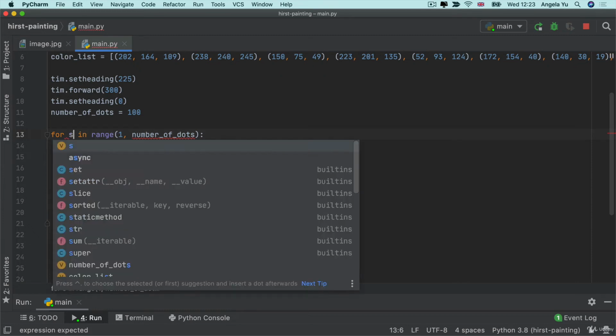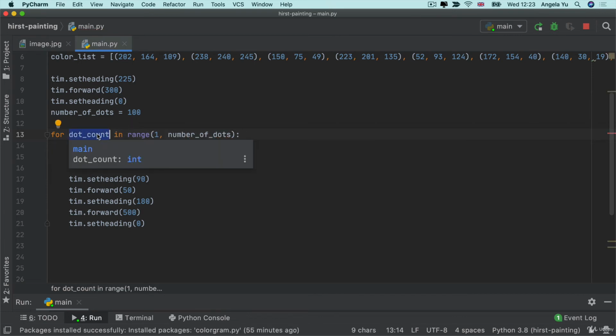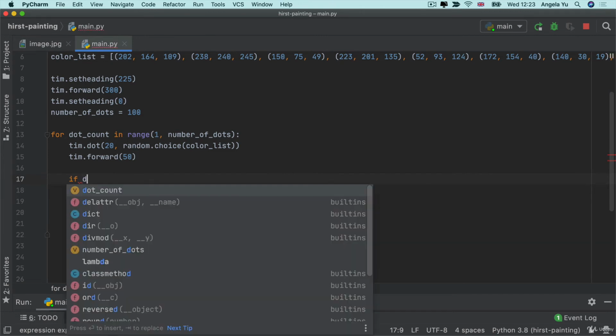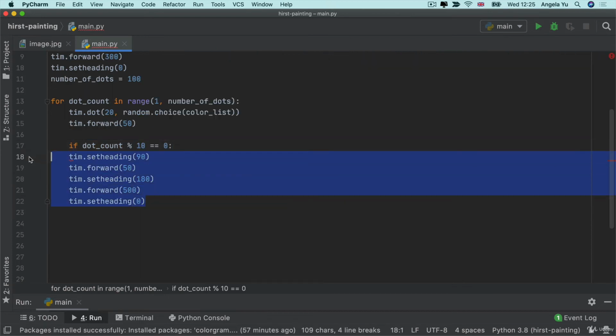So we'll call it dot count, because this is going to represent the current number of dots that have been painted. Now that we've got the dot count, we can then go ahead and use an if statement to check and see if the dot count modulo 10 is equal to 0, then this means that the dot count is either 10 or it's 20, 30, 40, 50, 60, 70, 100. And under those circumstances, we want our Tim to move so that it can go to a new line.